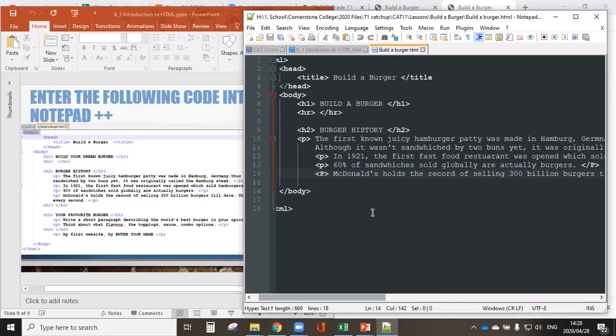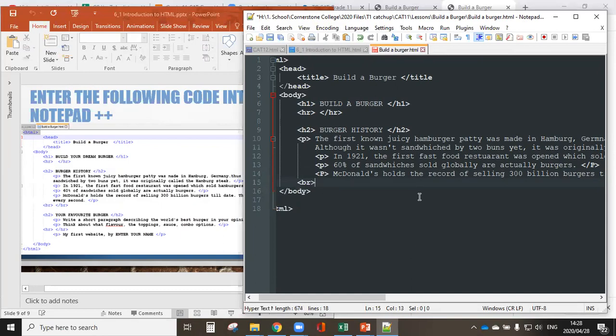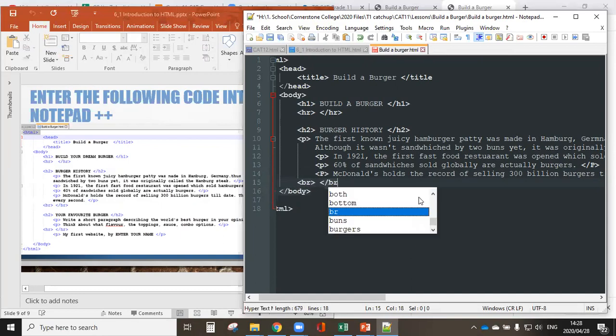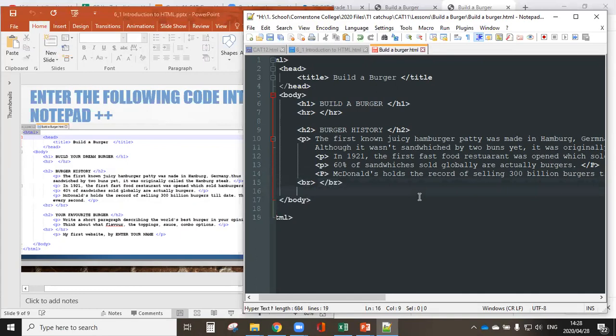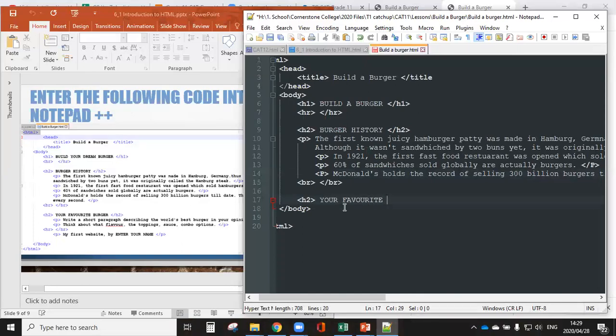So, okay, now we've done that. Now at the end of this, I want to add a break. So I'm going to add a break. Remember, it's going to give me a free line. Then I'm going to do another subheading. It's not the second heading, it's another subheading. And I'm going to call it your favorite burger.